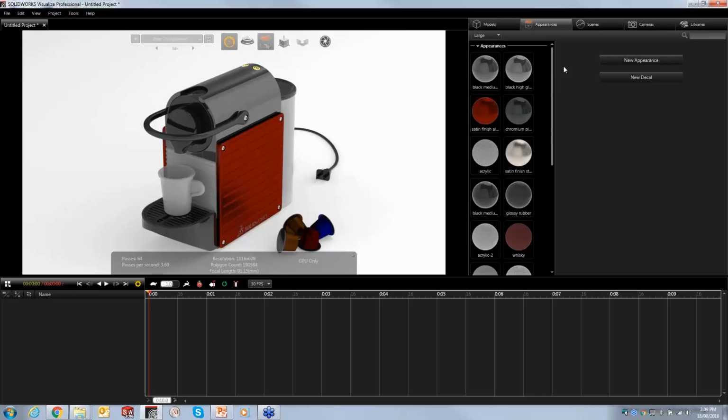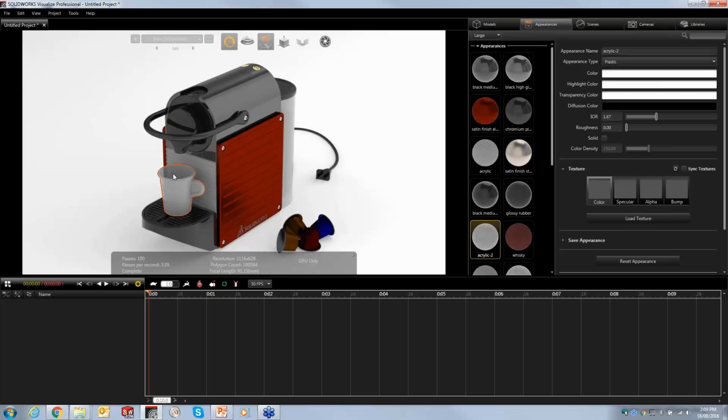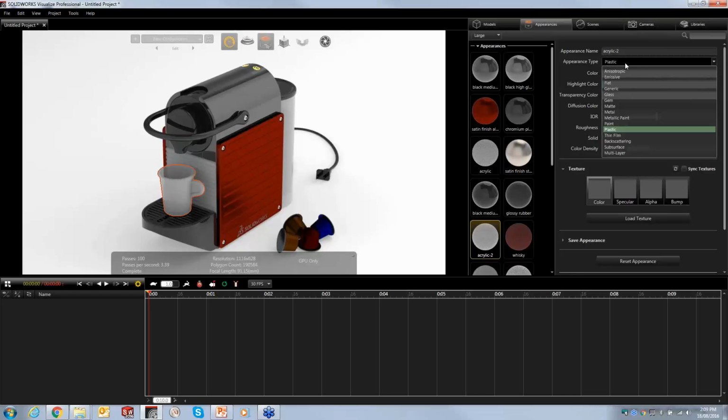So all of the appearances that were shown in SOLIDWORKS have been pulled through, and we have a choice. We can either work with the existing appearances, make new appearances, or pull them from our library. So we're going to have a look at each of those. Firstly, we're going to look at our little cup here that was modeled with an appearance of acrylic in SOLIDWORKS.